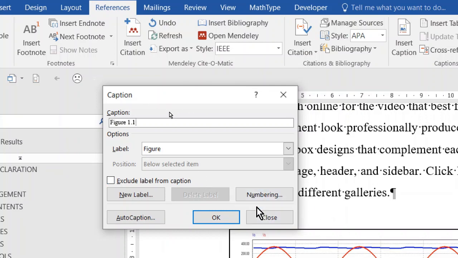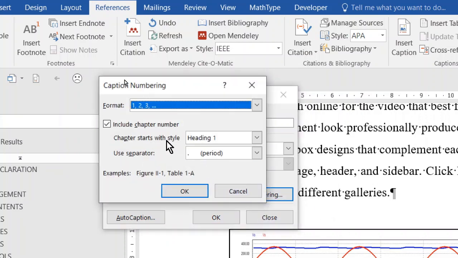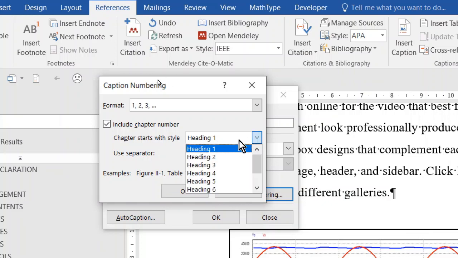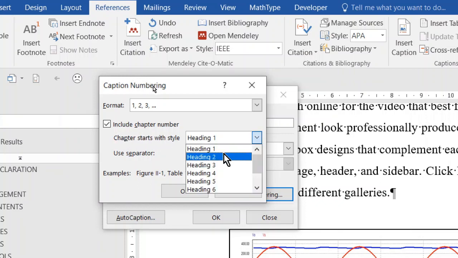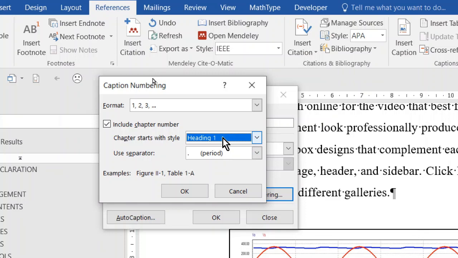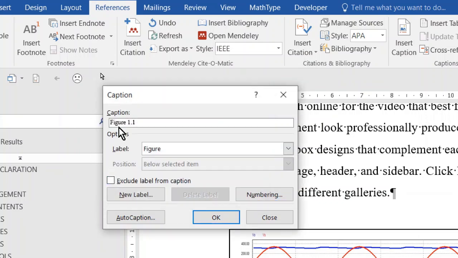Then put it as a period, and then click OK. By the way, we come back to the numbering again. You must have chapter start with style, so we must remember that the chapter number is actually assigned with heading 1, so leave it as heading 1. In case you have created a new template where the chapter is under heading 2, you have to change this to heading 2. It depends on your template. For this template, the chapter number is in heading 1, so I have to assign heading 1. Okay, right, so now we have figure 1.1.